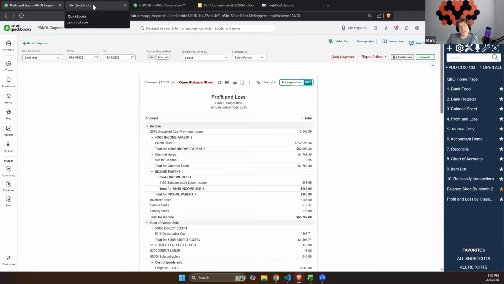And here you can see now, instead of us having to go into finding the profit and loss from the balance sheet or vice versa, now it's just an easy click of a button to get into the balance sheet.